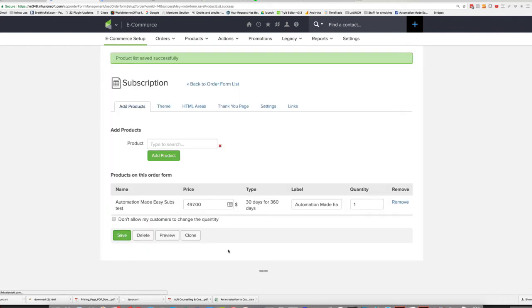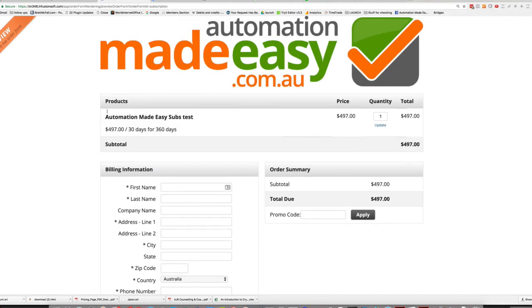So now if we go to preview this on the order form, you can see here, it details it's $497 per 30 days for 360 days. Now, of course, instead of 30 days, I could have done this per month and done it for 12 months in here. Would have made a little bit more sense. But you can see the only option I have here is to buy on subscription.